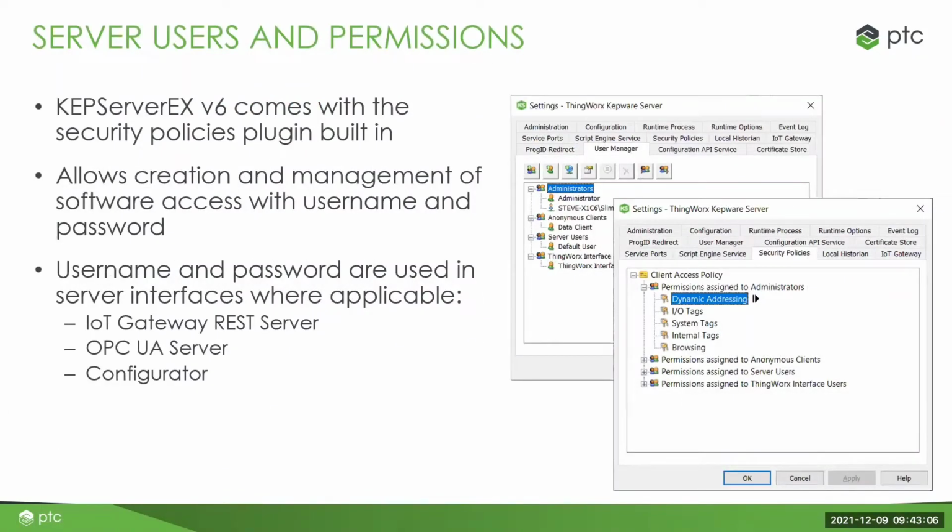Okay, next. Not a lot of people know about this, but CapServer EX comes with a security policy plugin. Previously in version 5, it is a chargeable plugin. Right. From version 6 onwards, we actually give it out for free. And really, the key reason again is because with what we are seeing, we feel that this is a mandatory feature that should be built in.